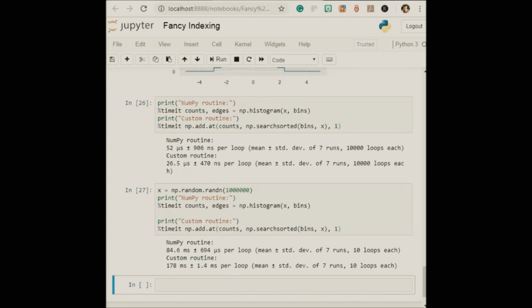So now, let's move on to another topic, which is sorting arrays.